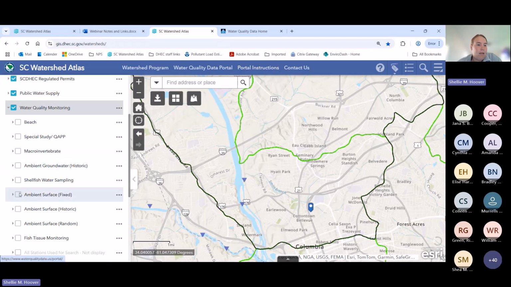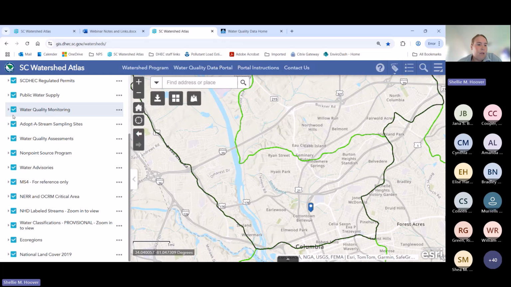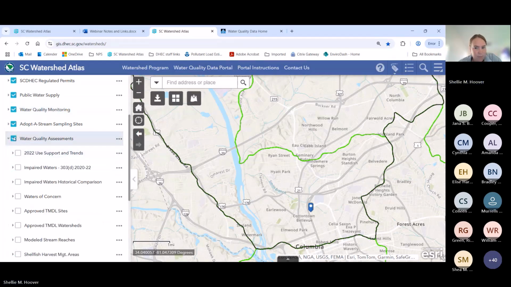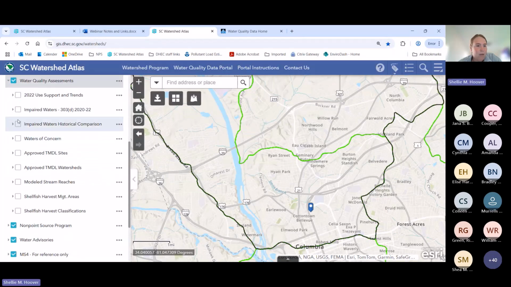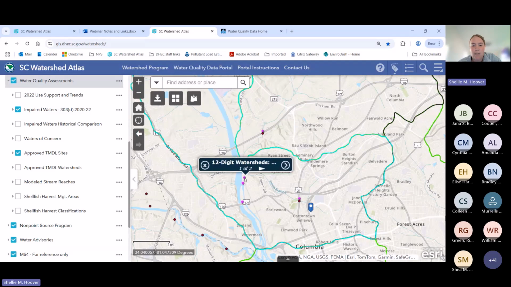So we'll close this layer and we'll move right along to our water quality assessments. And this is where you're going to be able to see your 303(d) sites and your approved TMDL sites. And again, like before, you'll be able to click these icons. Like here, this did not highlight because they're quite small. So you can toggle and find that site.